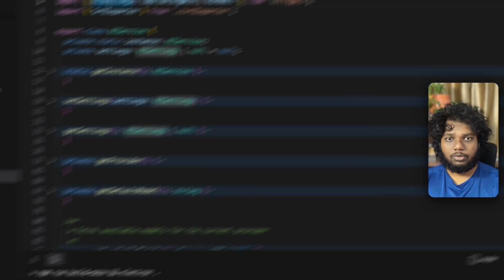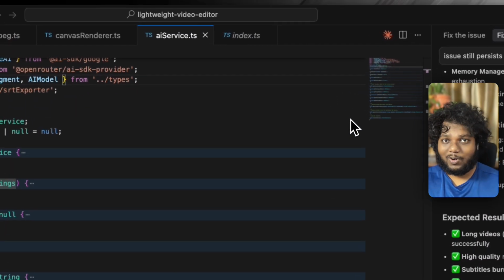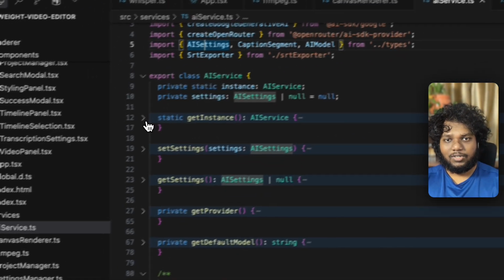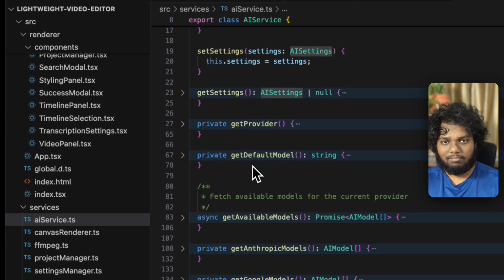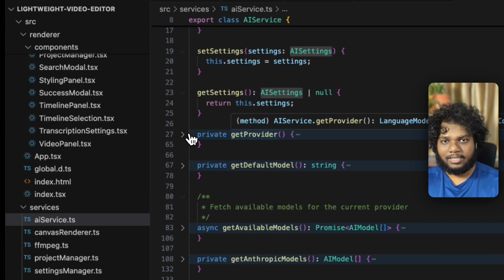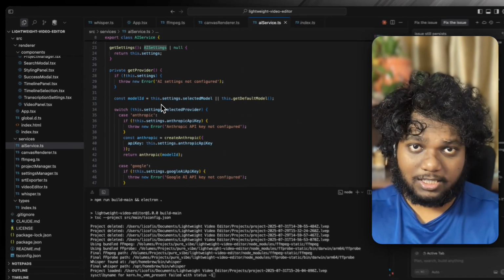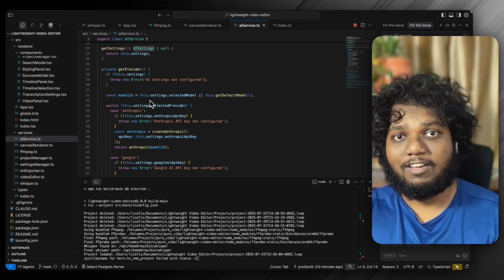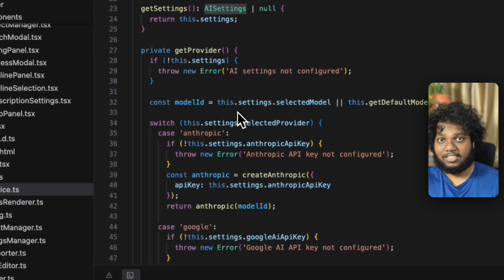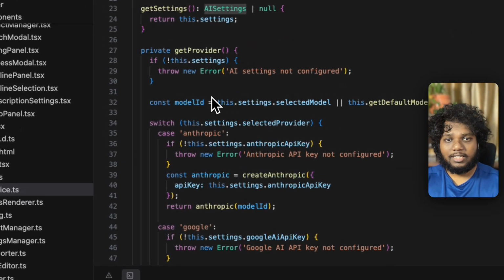So you can see Claude Code has created classes. Again, it is getting the instance. It is using settings and how to get settings. Then the provider. This is the main function which we have to use. So obviously the provider which we have selected earlier will be referenced here. So you can see model ID is referenced, and what type, what model, as well as the provider.